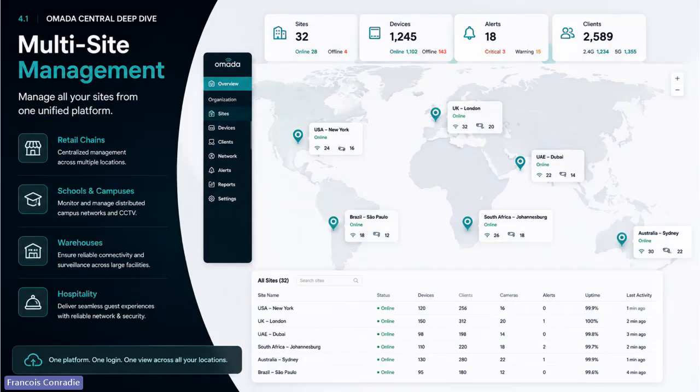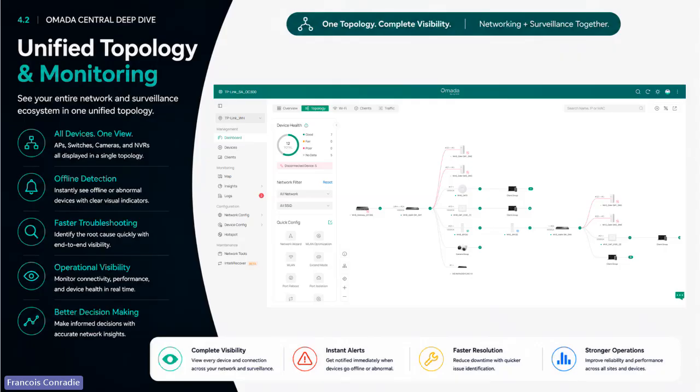And obviously, looking at unified topology within that, as I mentioned, you can see everything from one place, and obviously monitoring. All of this now falls on the one system. Instead of managing the network and surveillance separately, everything appears in one centralized topology. I can see my gateway, my switches, my access points, my cameras, and my NVRs all inside this one environment. I can easily see if there are any devices offline. I can easily see my different VLANs that I've configured.